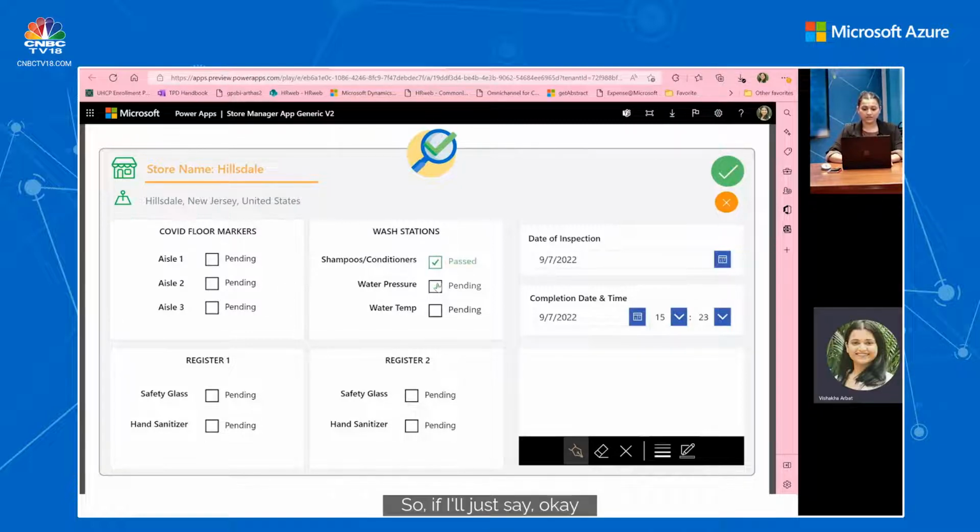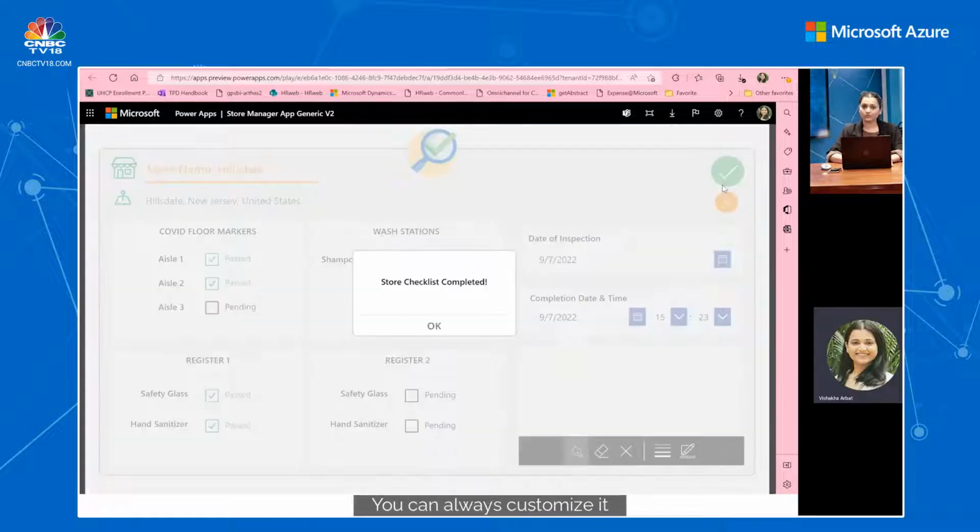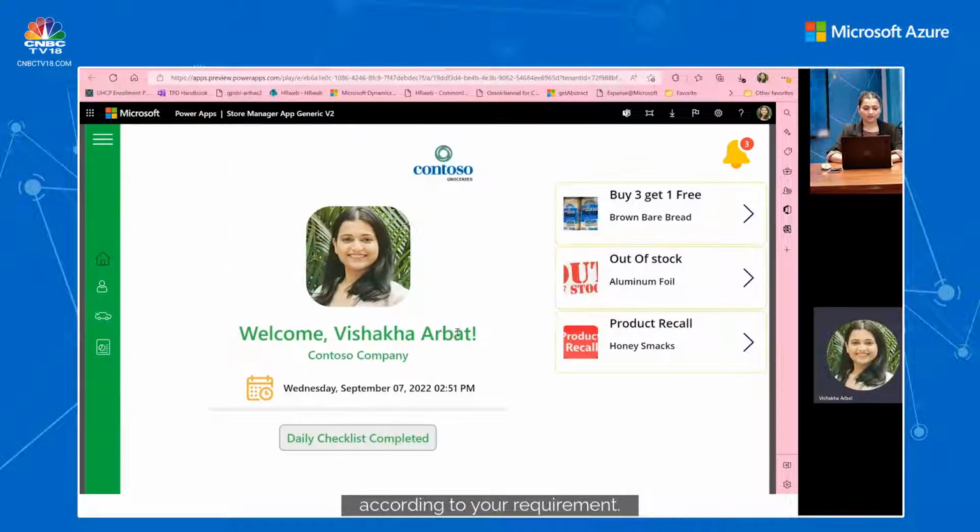So if I say, okay, this is my daily checklist, I'll just go ahead, safety glasses done, hand sanitizer done, and I'll mark it as completed. So this is where the daily checklist task would be done. You can always customize it according to your requirement.